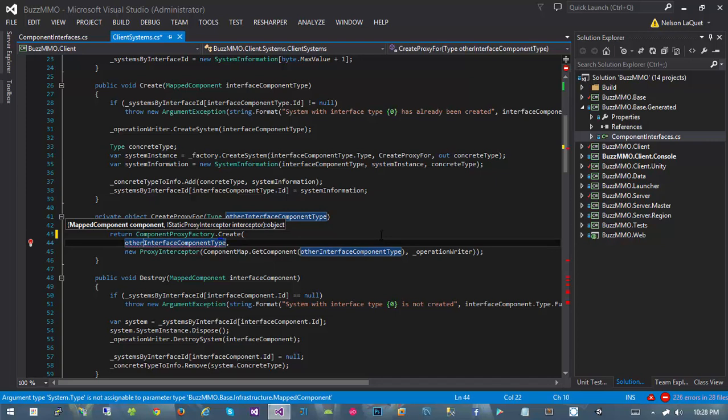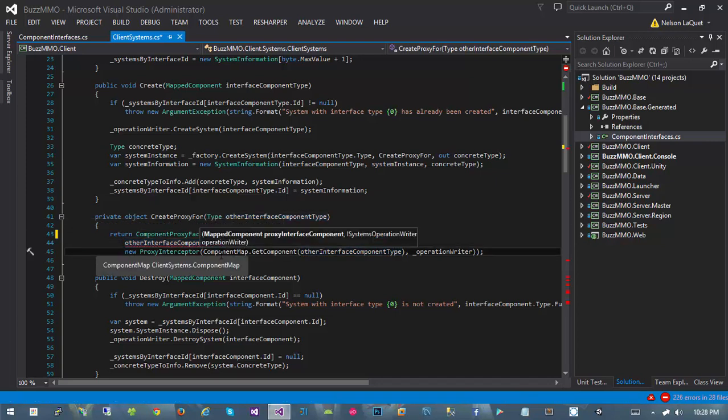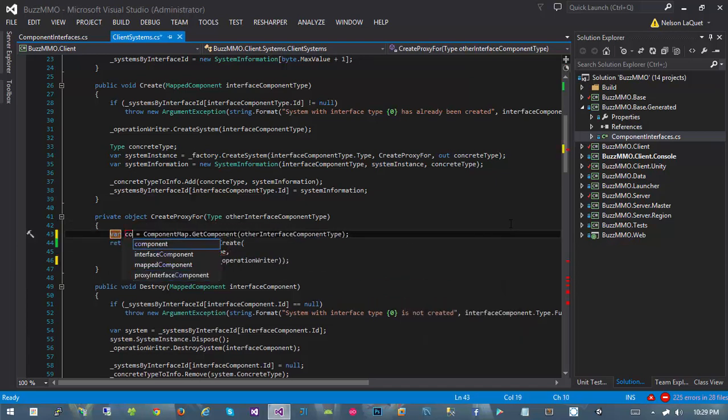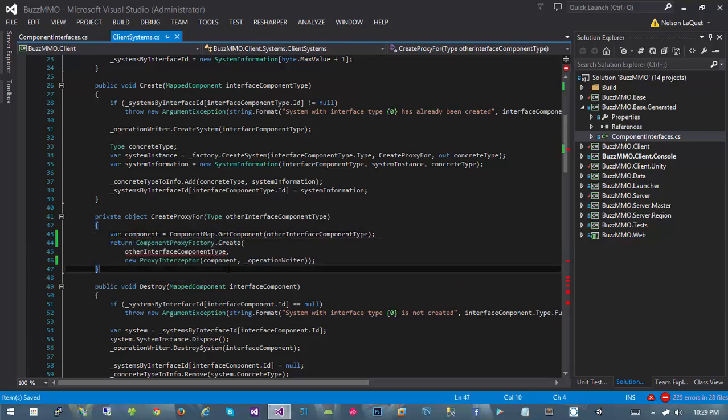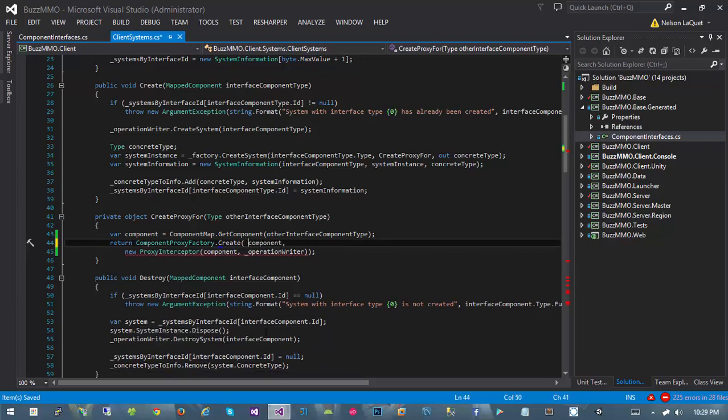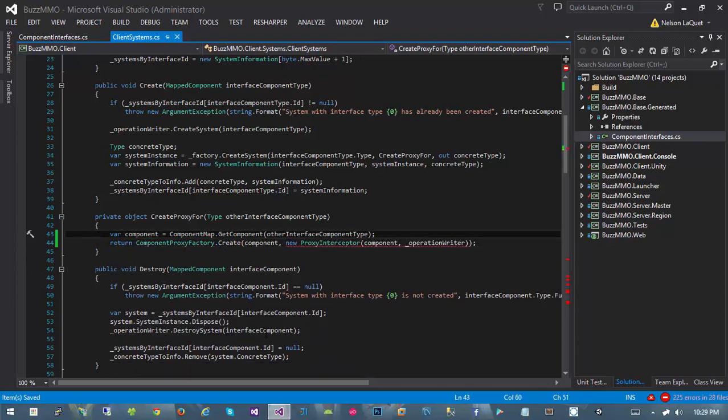Now the proxy interceptor is going to stay the same. However, this mapped component right here, I'm going to refactor into a variable because I need to pass it as the first argument into this method. So what I'm going to do here is I'm going to select all of this text. I'm going to hit Control-Shift-R and hit V. And then I'll say component. So now I extracted the mapped component that I got from the component map into a variable that I can now use as the first argument into the component proxy factory .create method. In fact, I can probably collapse my indentation there like that.